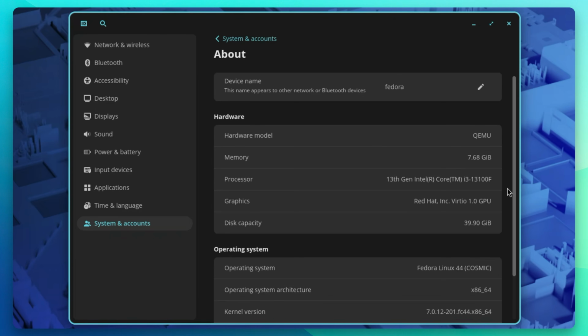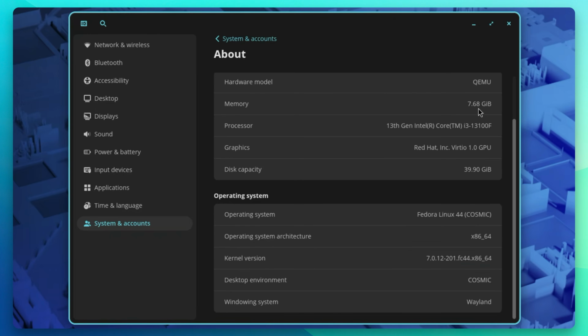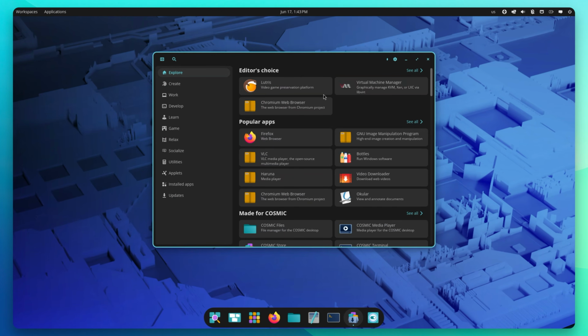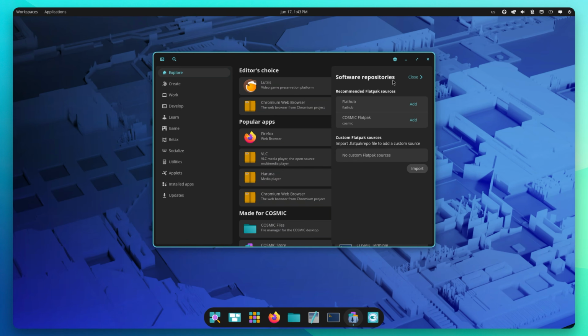Under About, you can see we've got 8 gigs of RAM, 13th gen Intel i3. And we've got Fedora 44 Cosmic, kernel 7.0.12, running the Cosmic desktop under Wayland. And then we've got our Cosmic Store, which we went in earlier. I showed you how to download GIMP. But you can go back in there and download what you need.